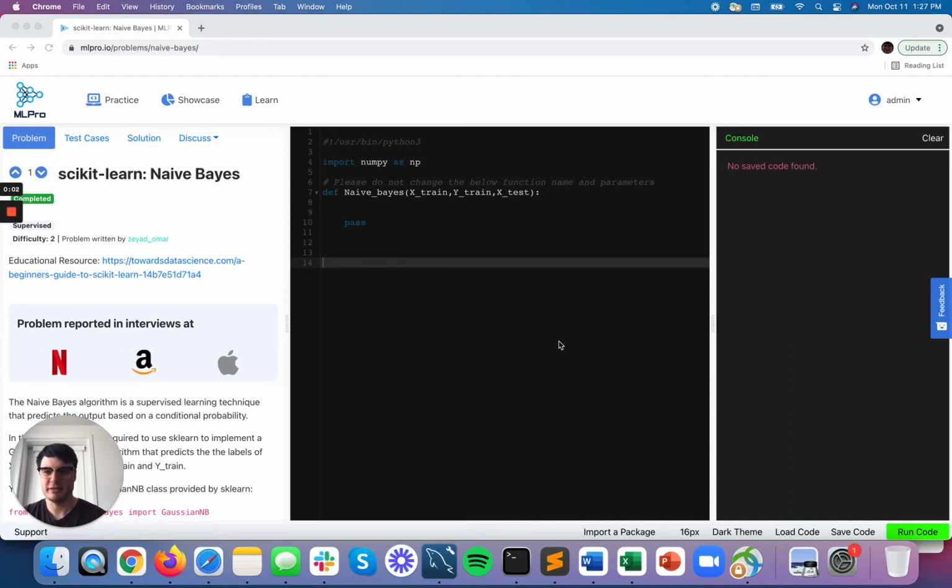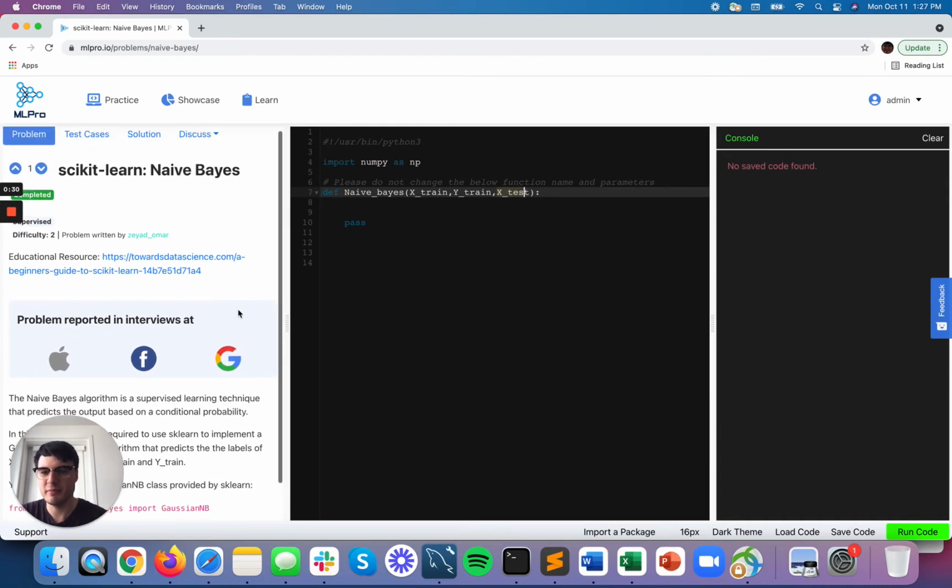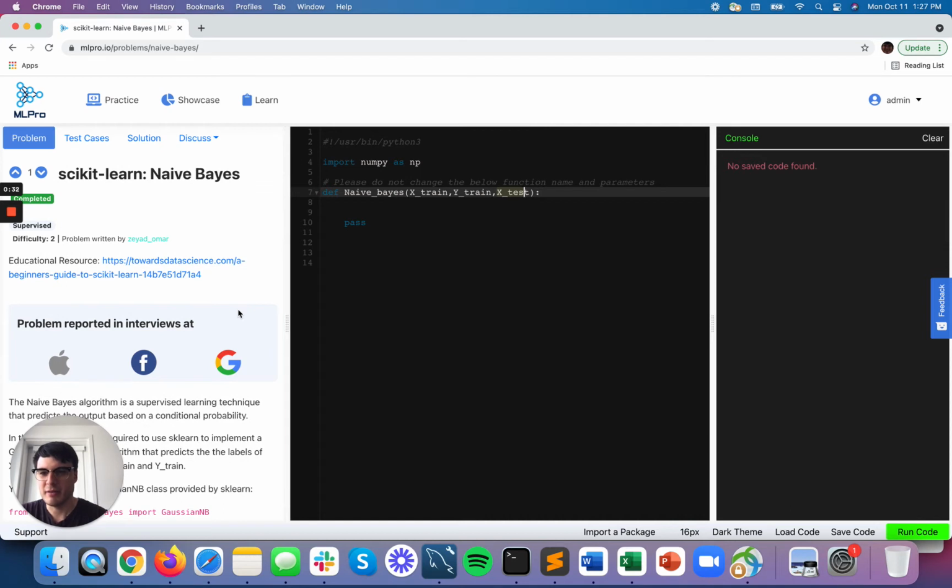Here we have a scikit-learn problem where we are given a training set consisting of the x variable or inputs and the corresponding y variables or the outputs that we use to train with. And then our task is to predict on this x test set, which are the inputs that are not used to train that we use to predict on. And this question specifically asks us to code in scikit-learn, which is a very popular machine learning library in Python.